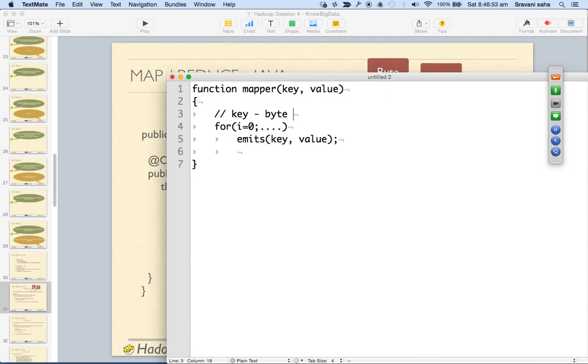I'll tell you what is byte count, and the value is line. So the value which is given to the mapper is the actual content. Now instead of giving the line number, Hadoop is giving you the byte count of the line. Which character, which byte the line is starting with. That is the byte count.